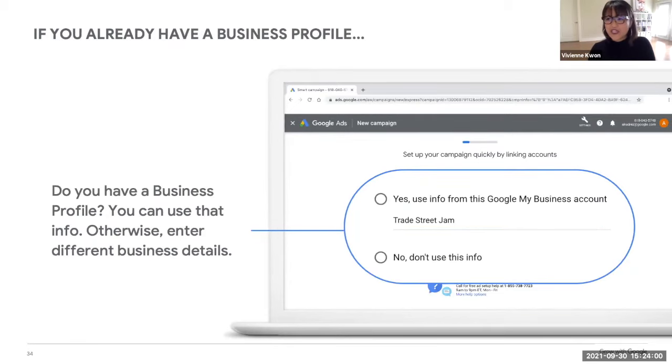Okay, the next screen. If you already have a business profile, great. And like I mentioned earlier, make sure you fill out as much detail as possible about your business, where you're located, and customer reviews, so that they can learn as much about you before they engage. It saves a lot of time.